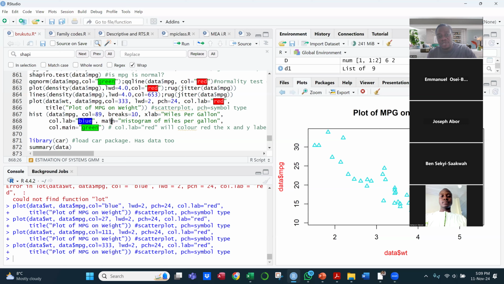Then the main is always the title. The color of the main is also here. You can remove the title. I normally don't like the title, but you can remove it because anytime you take your figure to a Word document or a LaTeX document, you have to indicate the figure caption yourself, which becomes a title. So there's no need to. Okay, so let's run this.